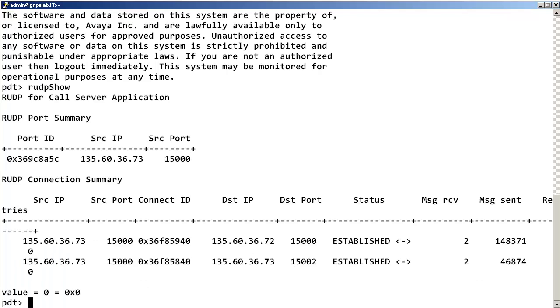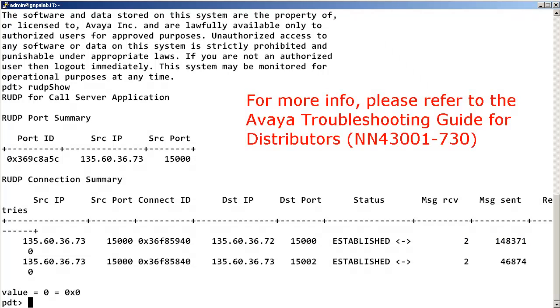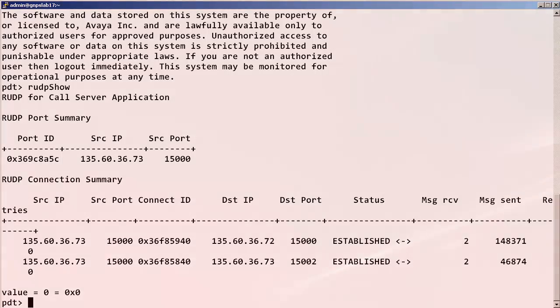The output basically shows, for each RUDP link, the source IP and port, the destination IP and port, the current status, and the number of messages received and sent by the call server. This will show if your IP phones are communicating with the call server. For more information about other PDT commands, please refer to the Avaya Troubleshooting Guide for Distributors.